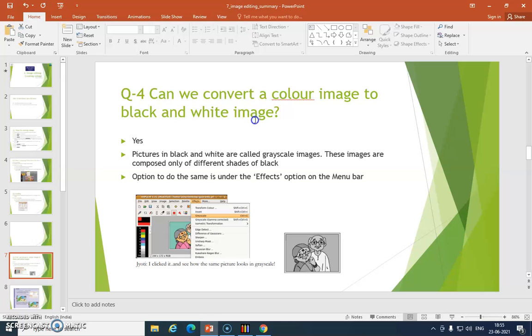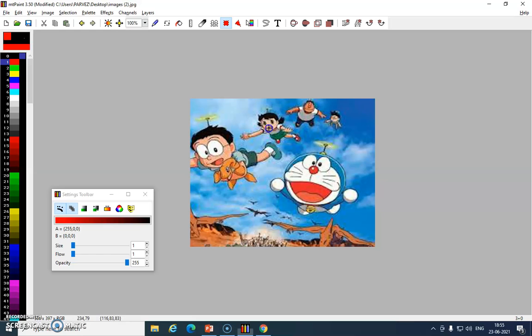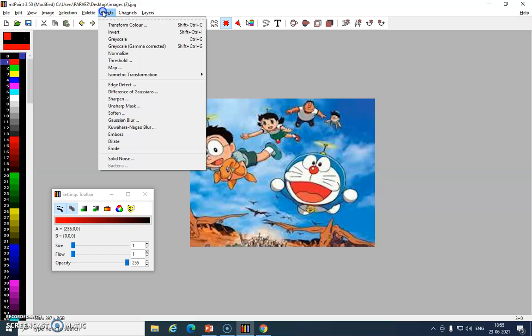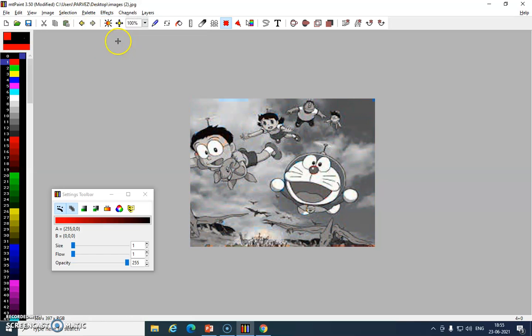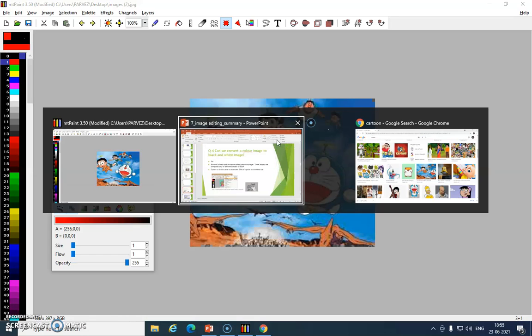Now next, how to convert your color image to black and white image. We can convert it into grayscale image using Effect. Go to Effect tool, select Grayscale option. So now you can see your image is converted to grayscale image. Now I am undoing these changes using Ctrl Z because we are working on the same image.